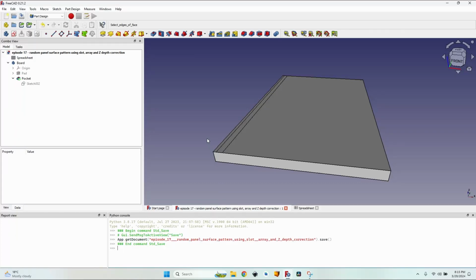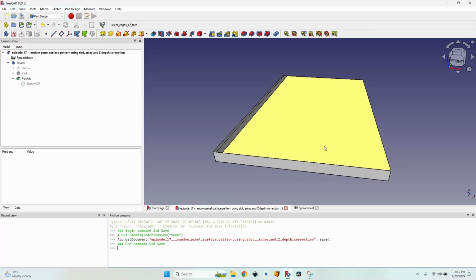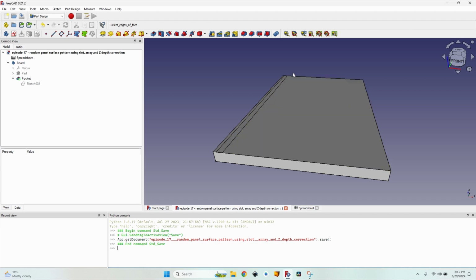Hello, in this episode I'm going to show you how to create a random pattern surface on a piece of wood, MDF or any type of panel that you want, using the Path workbench and then export the G-code to the CNC. Let's get started.